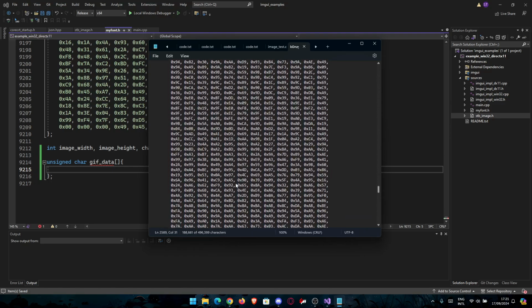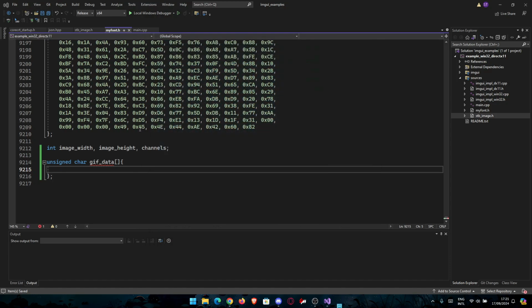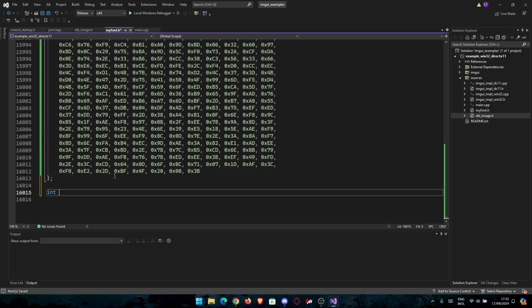It's better to dynamically get the size of it, so I'll show you. Just get this thing, slam it here, and after you do this, we're gonna go int GIF. You can do this whatever you want. You can just go int GIF size equals sizeof, and we're gonna use our GIF data.